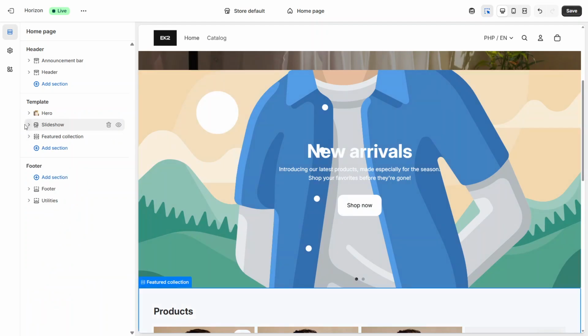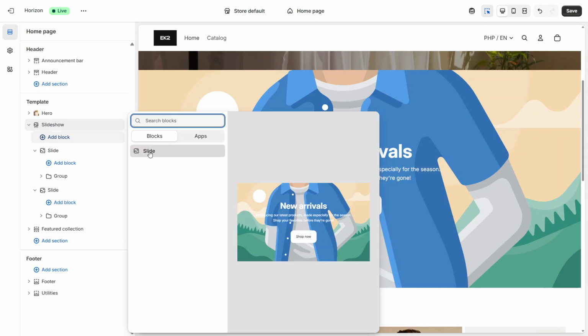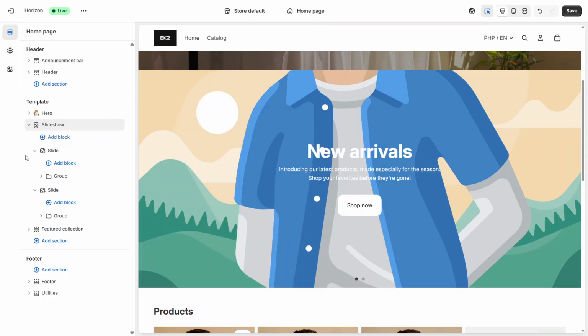On the left panel, find the slideshow section you just added. Click the small right-pointing arrow next to it to expand it. You'll see it already includes 2 slides by default. If you want to feature more testimonials, click Add Block within the slideshow and choose Slide. Repeat this until you have the number of slides you need, 1 for each testimonial video.